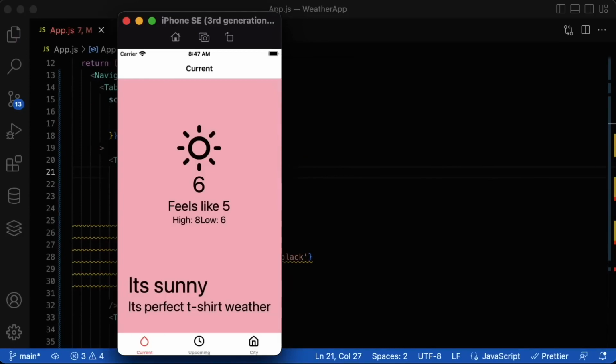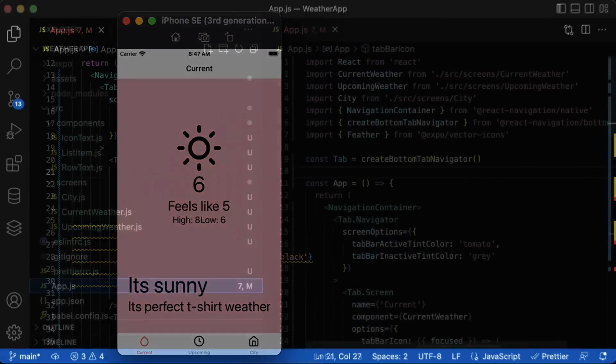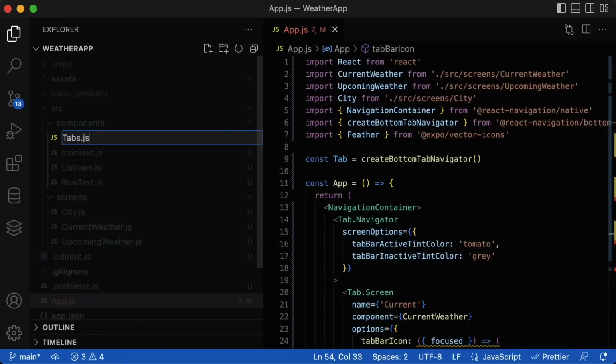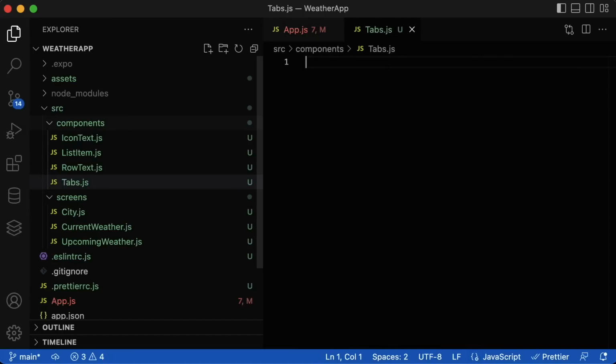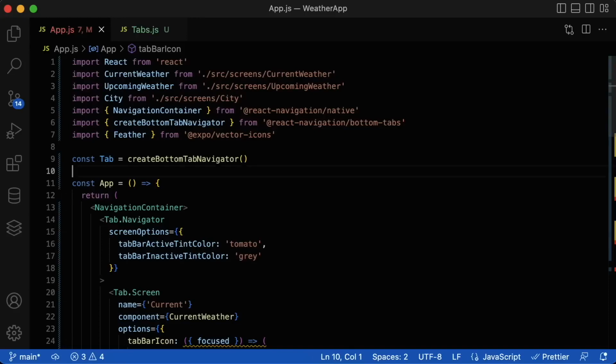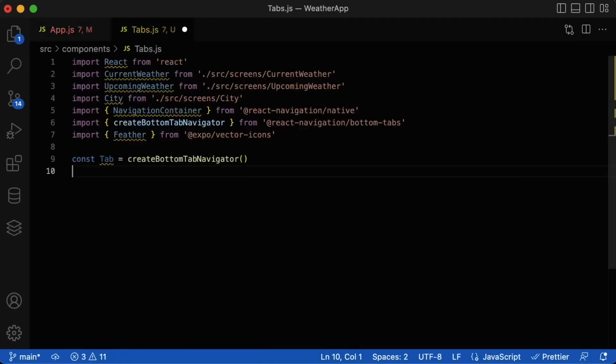So back in the simulator, we see all of our tabs set up with the tabs and the icons. Everything should now be running correctly. In order to make our code a bit easier to follow, I'm going to extract the tabs into their own component, and then I'll import this into the app.js file. So inside the components directory, we'll create a file called tabs.js. Next, back in the app.js component, I'm going to copy all the imports and the initialization of the tabs. Then I'll paste this into the tabs file.